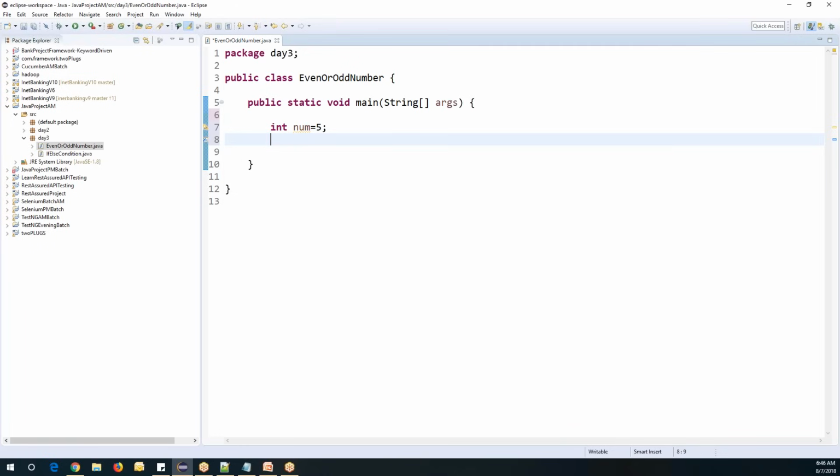So there is a mathematical logic we have here. Yes, exactly, you are right, Naveen. If any number is divided by 2 and it produces 0 as a remainder, that is an even number. And if any number is divided by 2 and it produces 1 as a remainder, that's an odd number. Okay, that's the logic behind that. So let's see how we can find out whether the number is even or odd.